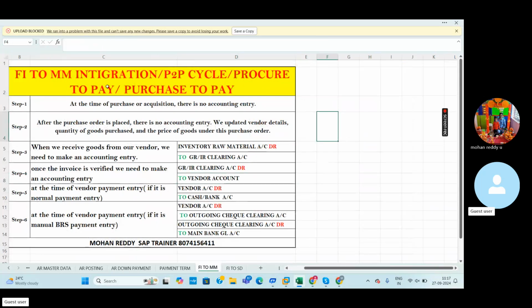So here is FI to MM integration. FI to MM integration and the FI to MM integration flow are the same. The P2P cycle, procure to payment, procure to pay, or purchase to pay, everything will be the same as the FI to MM integration flow. Both are equal.